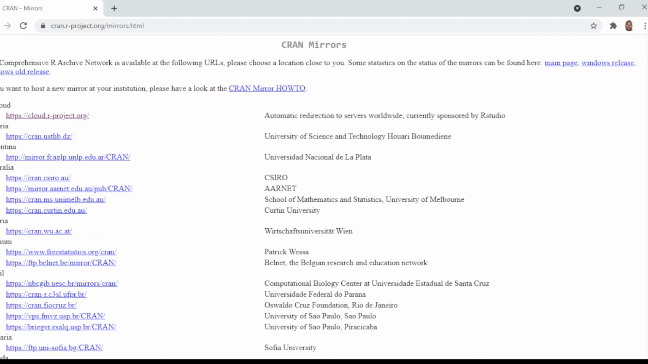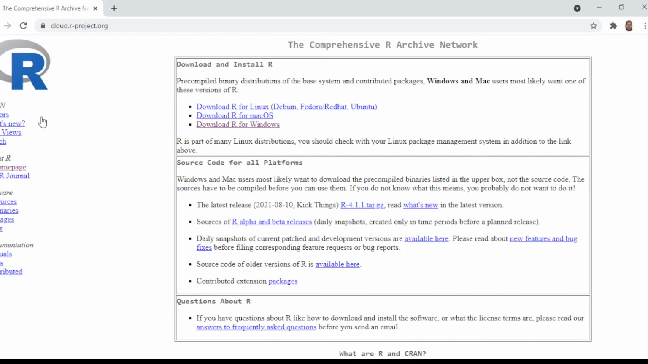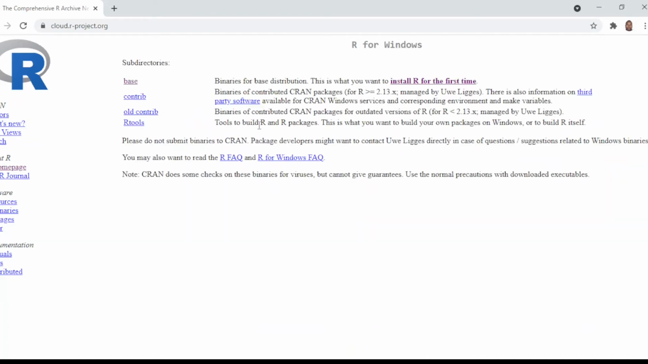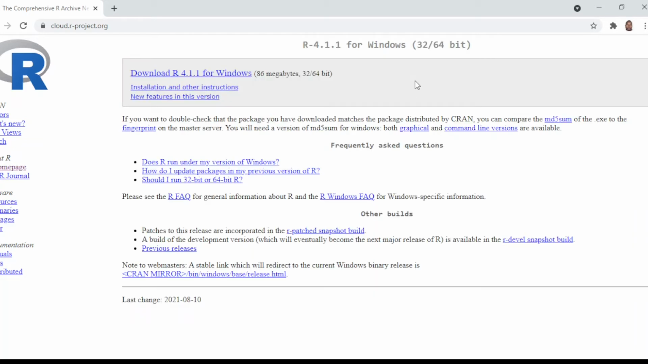I'm going to select the cloud. I'll just take you through the process. And then it shows I have three: the Linux, the Mac, and the Windows. I'm for Windows because that's my operating system. Install AL for the first time. That is your first time. And off you go, you click here, and it will download it into your machine.